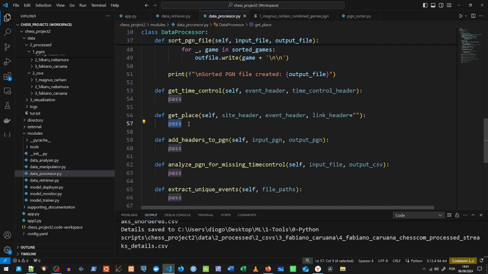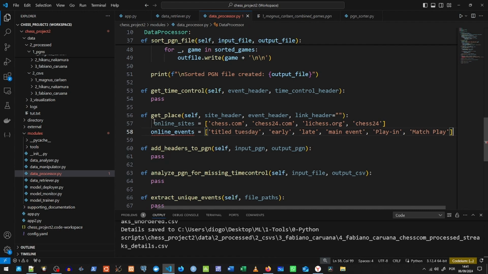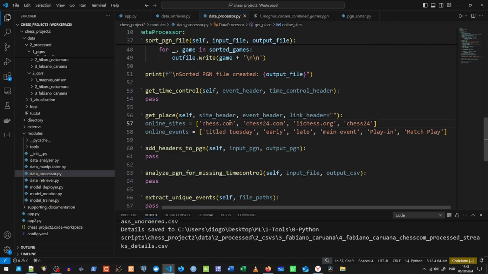So we need to assess if the game was held online or offline, and to do that there are some matching keywords that we're going to use in order to assess that. I already have those copied here. So we have online sites and online events, and we're looking for keywords such as chess.com, chess24, and so on. We know that in all these instances, these events are always held online.